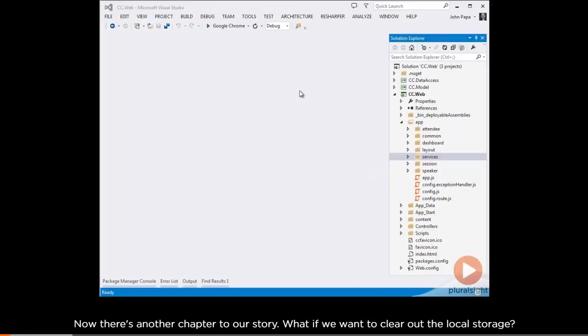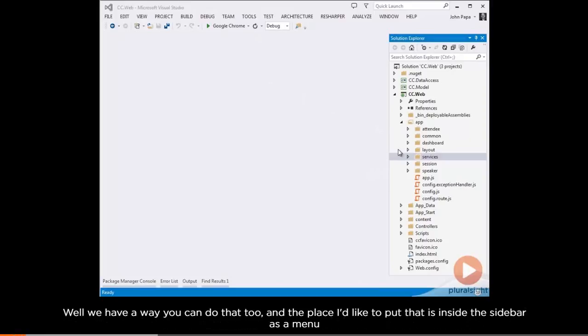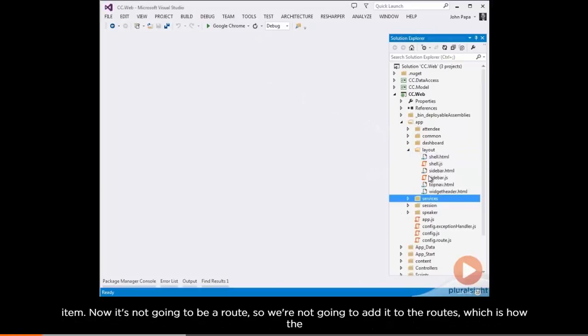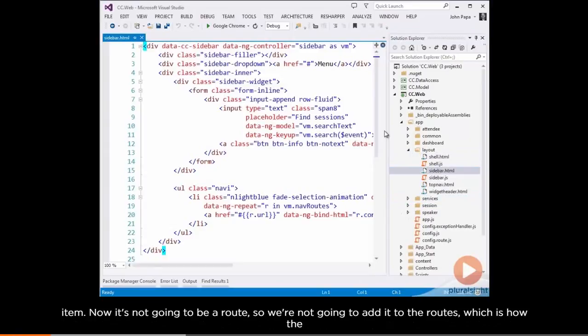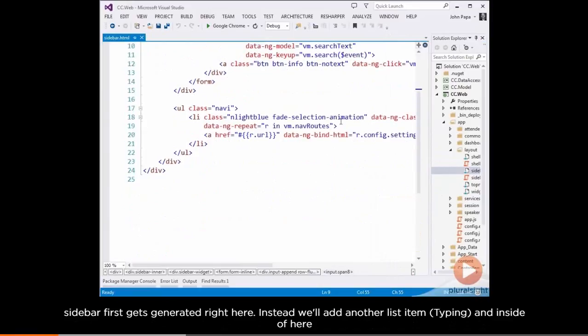Now there's another chapter to our story. What if we want to clear out the local storage? Well, we have a way we can do that too. And the place I'd like to put that is inside the sidebar as a menu item. Now it's not going to be a route, so we're not going to add it to the routes, which is how the sidebar first gets generated right here. Instead, we'll add another list item.